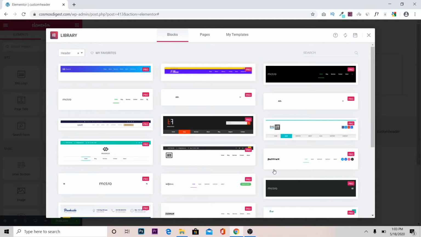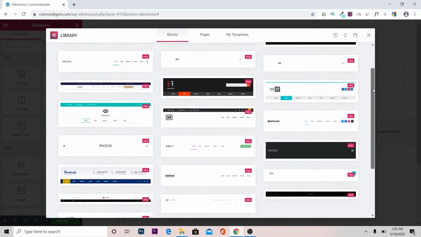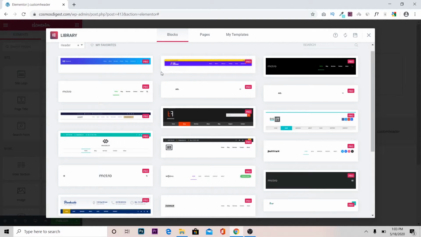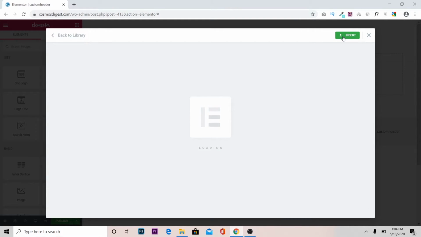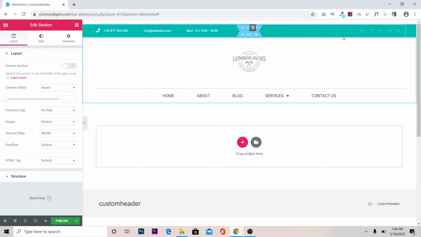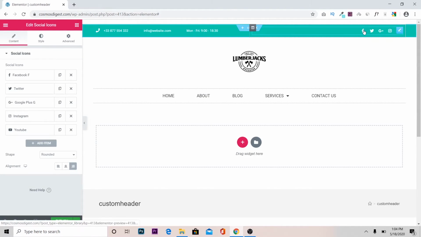So here you can see there are a lot of pre-made headers that I can use, and you can see there's this pro icon on the right side, which means that I'm using Elementor Pro and this feature is only available in Elementor Pro. So let's say I love this design, this one, it looks cool, so I want this header in my website. So what I have to do is I have to click on insert, and then it's all ready.